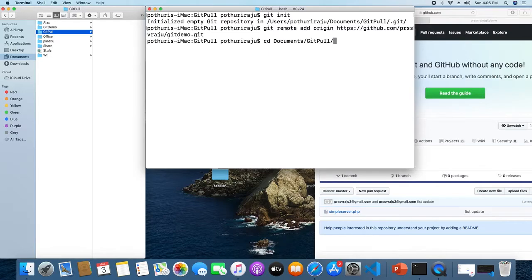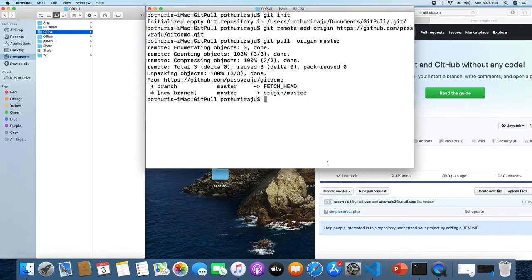And what I need to do, I need to pull. Instead of push, what I need to change? I need to change to pull. Okay, I am pulling from my origin. Origin is a keyword and master is a branch. See what happened? I pulled the data. This is what I want to convey.